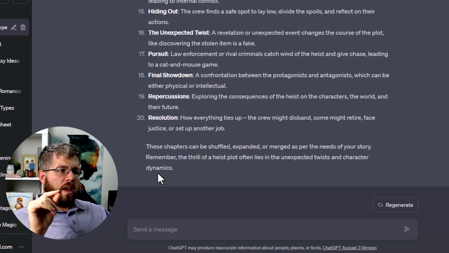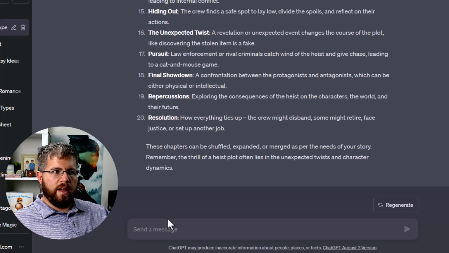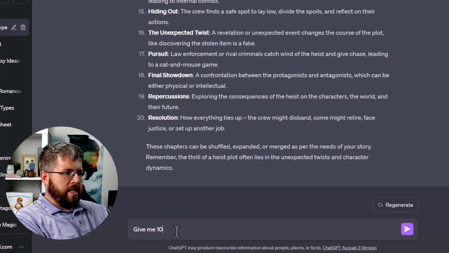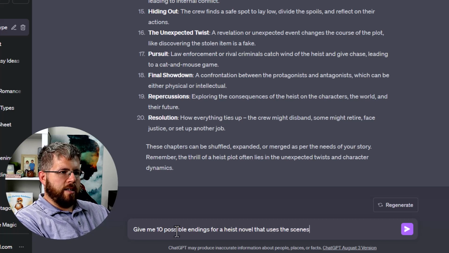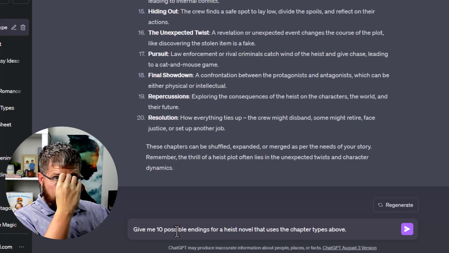And so you can do the same thing with AI, which is essentially working in the same way, by using probability to figure out where it should go next. If you give it the ending, it will do a much better job at plotting. And so one of the things that you can do would be to say, give me 10 possible endings for a heist novel that uses the chapter types above, since we're going with the same chapter type thread here. But usually, you could use this at any point.